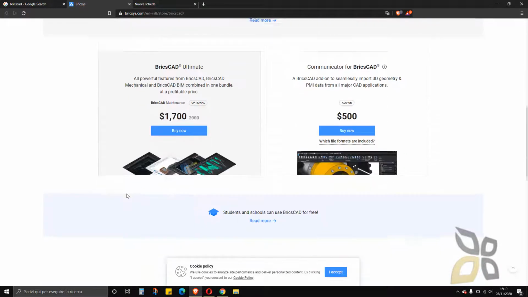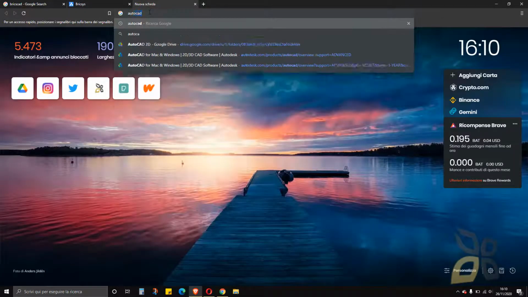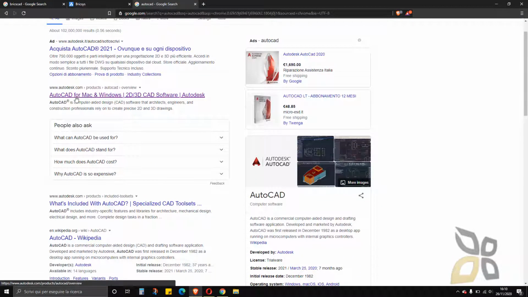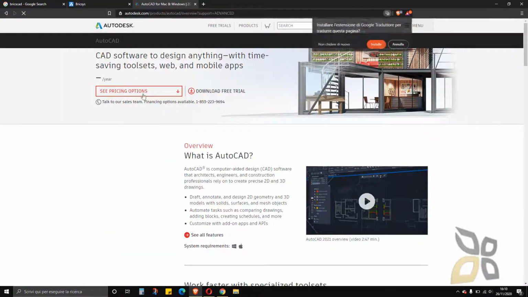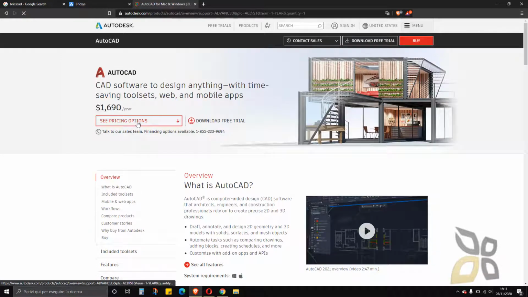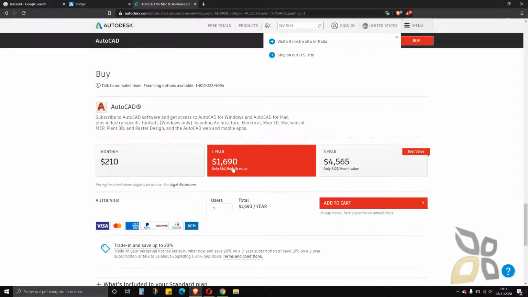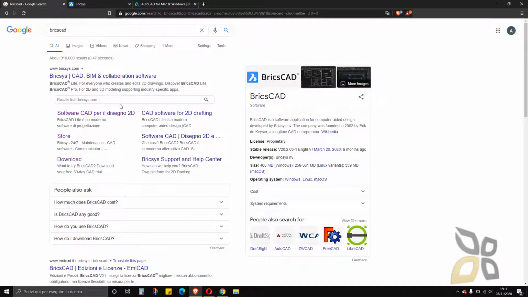You can download the trial version, and now I will show you AutoCAD, which is the most important software for CAD, which is computer-aided design. And if you see here the pricing options, that's the price. So Bricscad is much cheaper. It's about half of the price, but it's essentially pretty much the same.